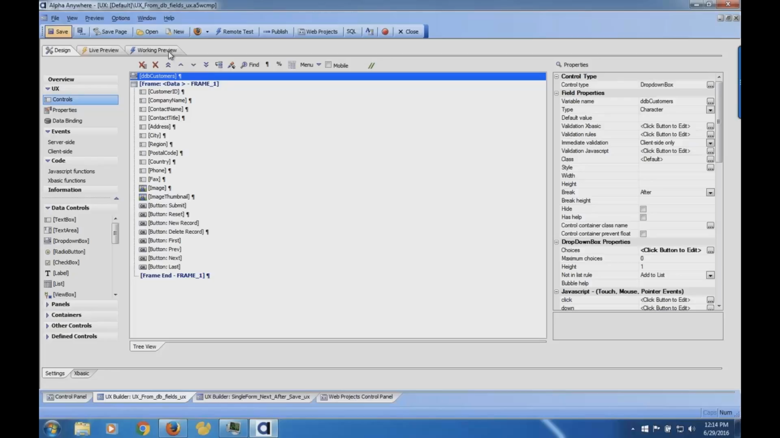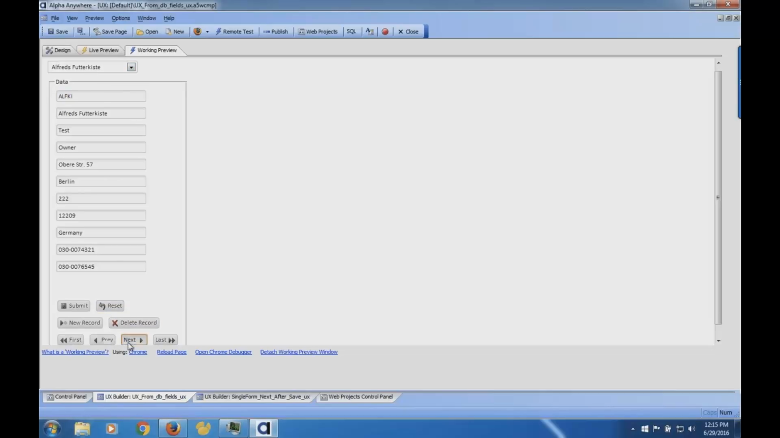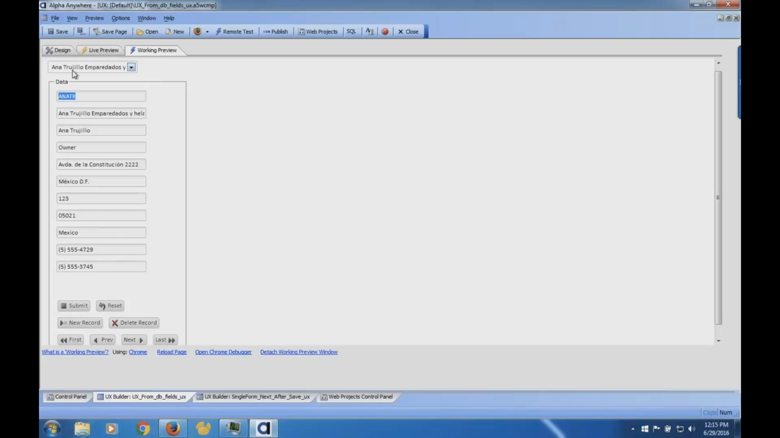and now when I do a working preview here, you'll see I have a nice drop-down box. This drop-down box has all of the different company names, and I can just select a customer name. Nothing happens yet. You'll notice when I select it, nothing happens. But behind the scenes it's set the value of this to whatever the company name is. So for instance, Alfred, this has been set to Alfki. If I select, let's say, Ana Trujillo, that's been set to there.